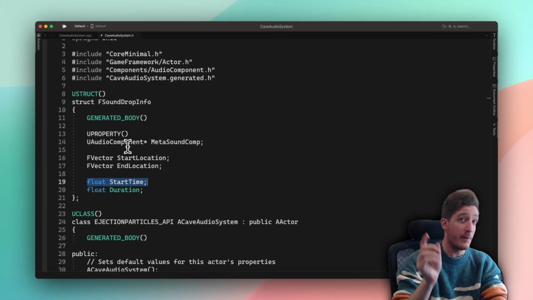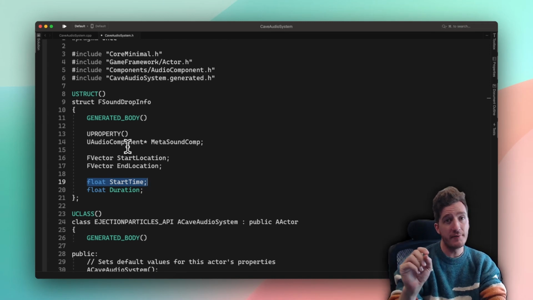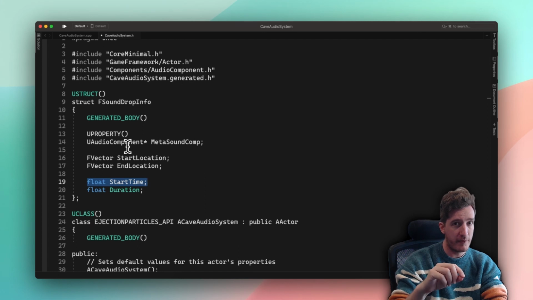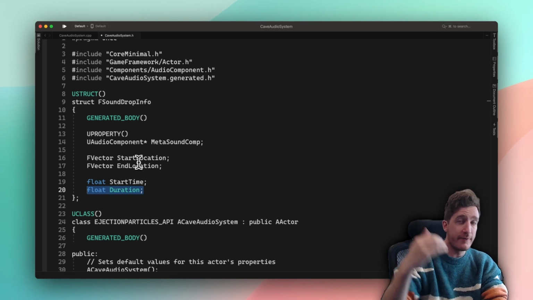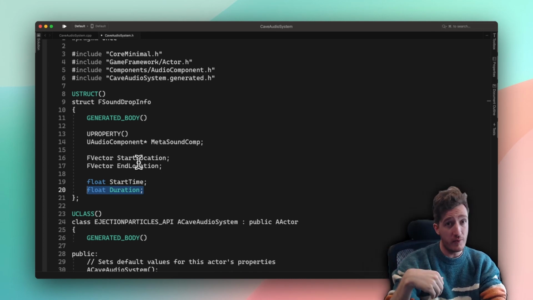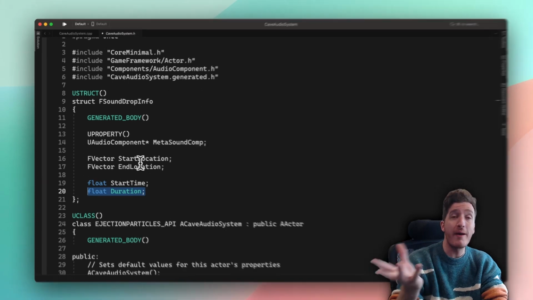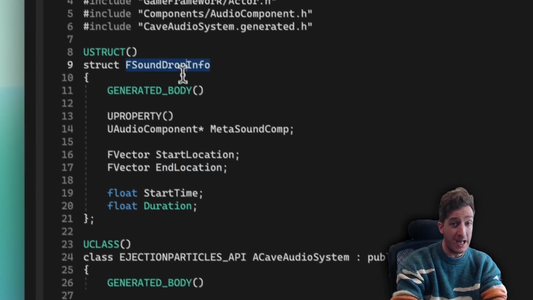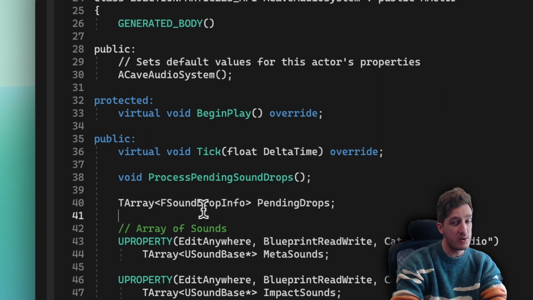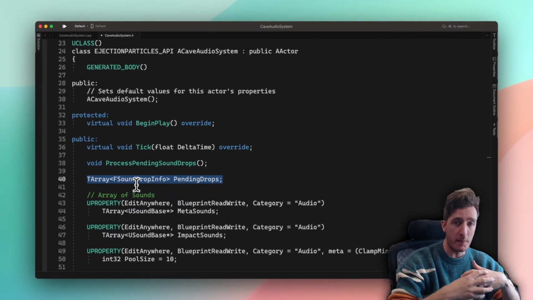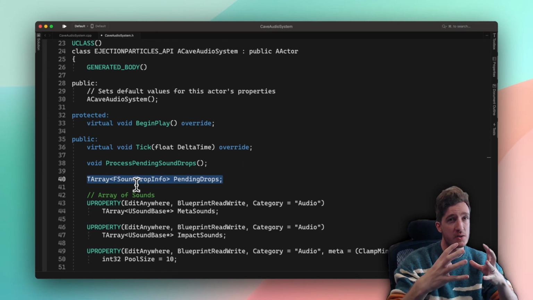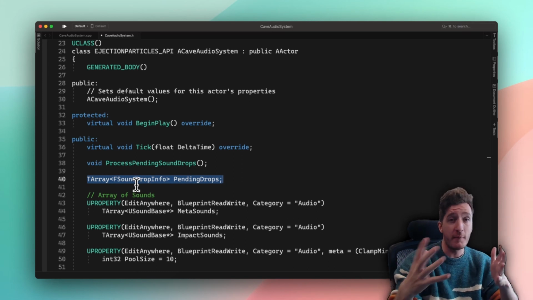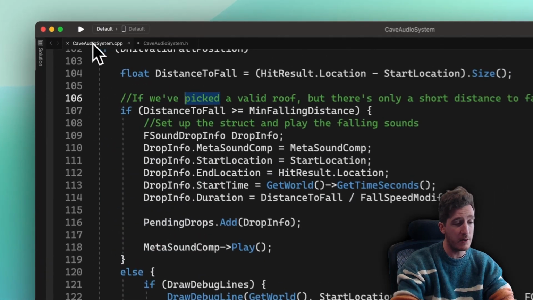And then we're going to have a start time, which will be a CPU time itself. It won't be a time from the game. It'll be the time that we feed in that way. And a duration. This will be the time it takes for the droplet to fall from the top of the roof to wherever it hits on the floor, and that's the entire struct. Now this struct itself, we actually do have an array of them. I call them pending drops because we construct this struct and fill it with some information about a drop, and then we play it or don't play it or change it out.